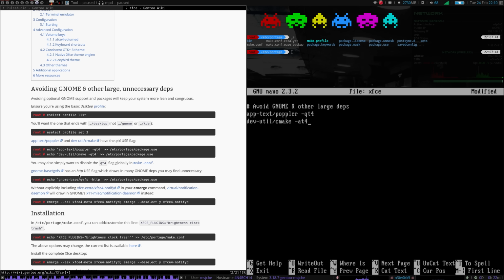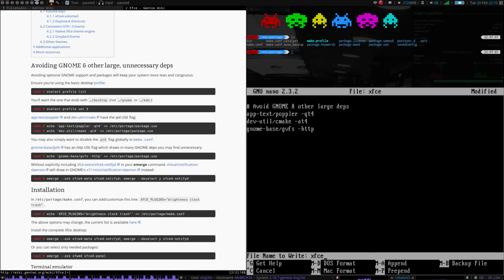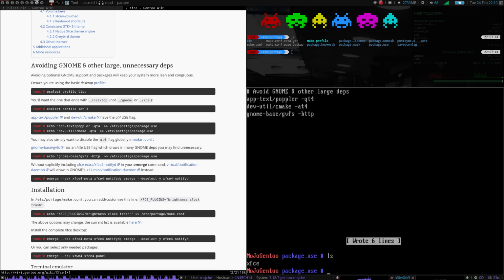So, gnome-base has an HTTP use flag. We're going to do gnome-base/gvfs -http, and we'll just do that when we install it. Okay, so Control X, Y, and Enter. And now we have an Xfce file.